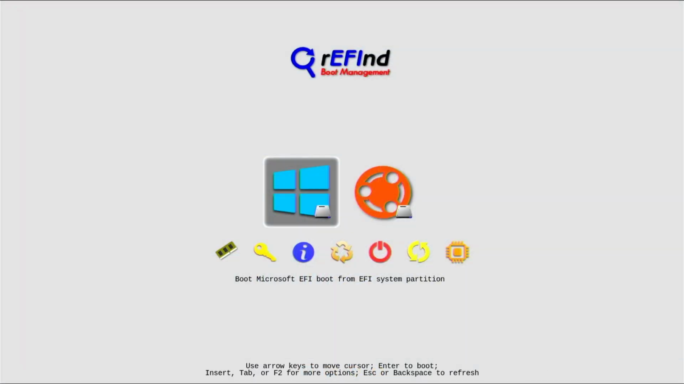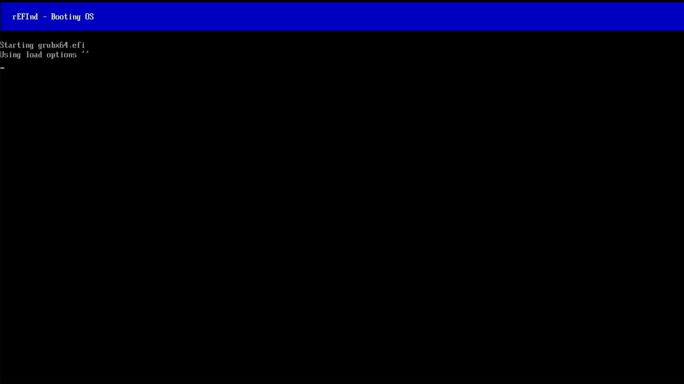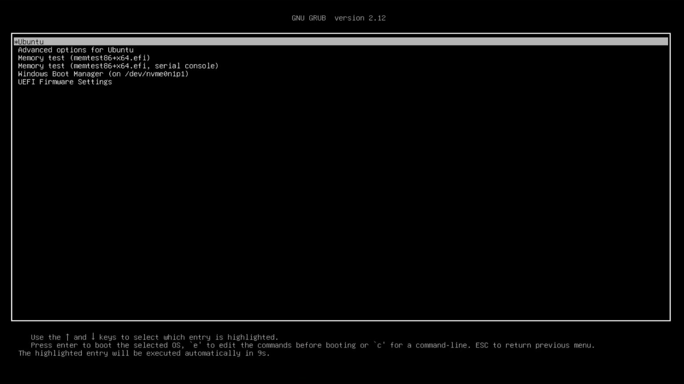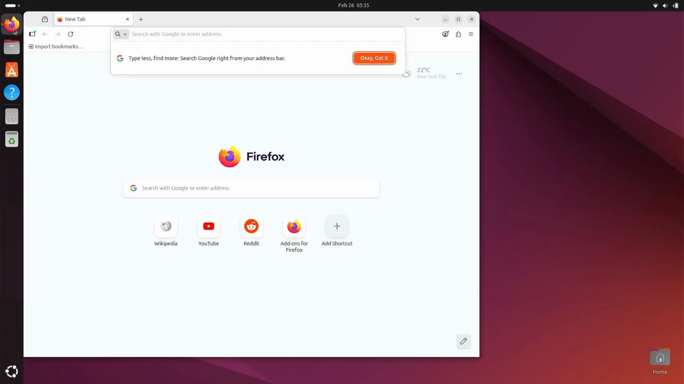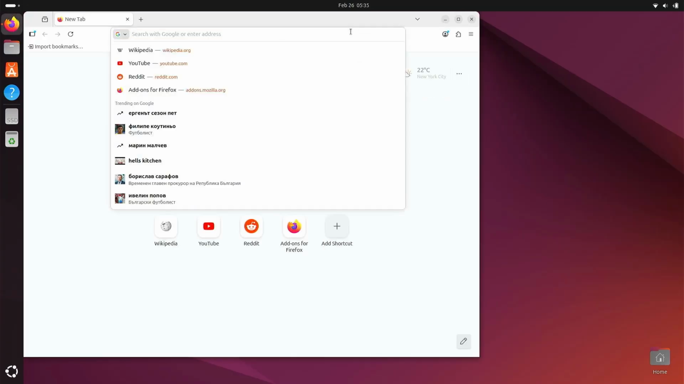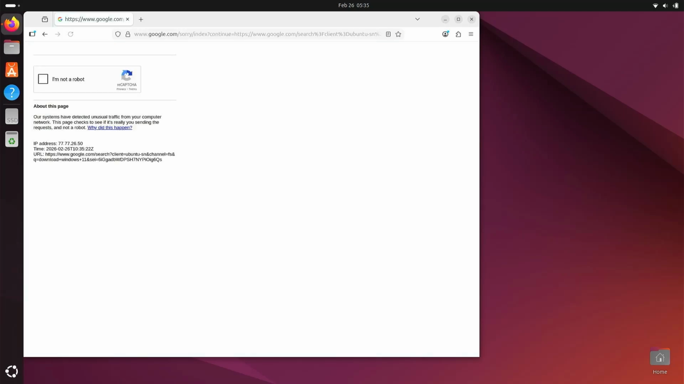The next way to download the Windows 11 ISO file without getting an error is for those of you who have Linux installed on another computer or dual boot Linux and Windows. I have Ubuntu Linux installed on my computer. When you load your Linux distribution, open the Windows 11 download page.